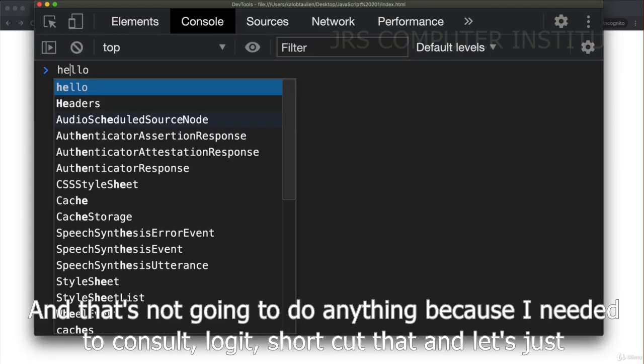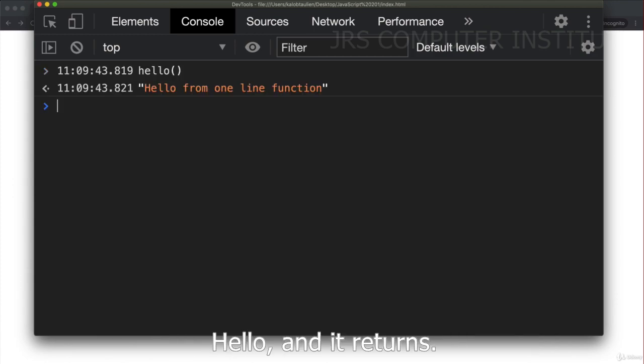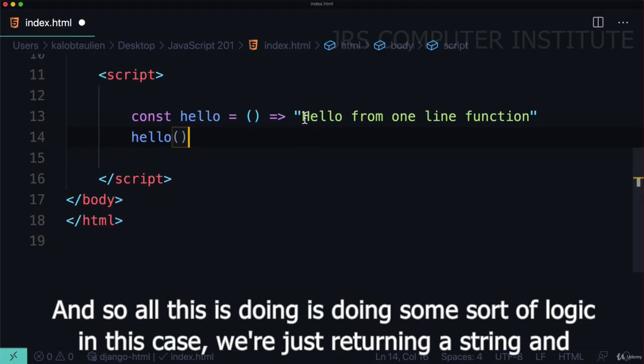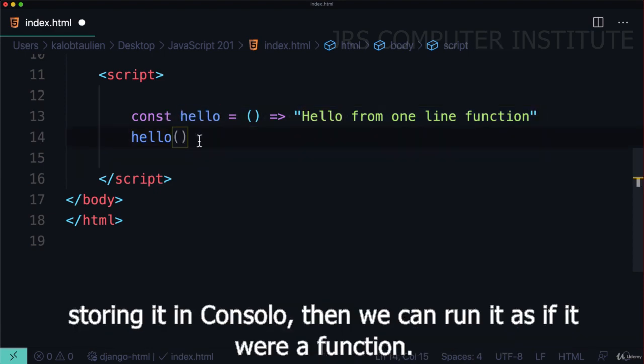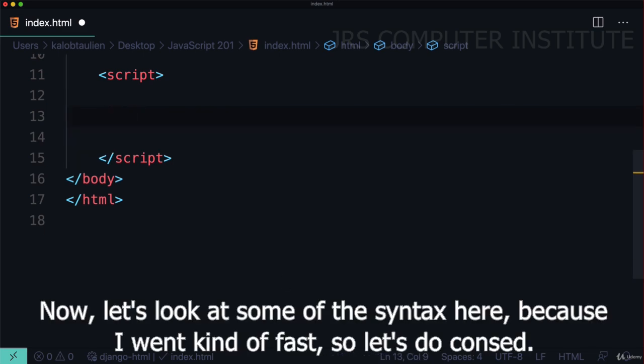And that's not going to do anything because I needed to console log it, but let's shortcut that and just run hello. And it returns. All this is doing is some sort of logic. In this case, we're just returning a string and storing it in const hello. Then we can run it as if it were a function. Now let's look at some of the syntax here because I went kind of fast.